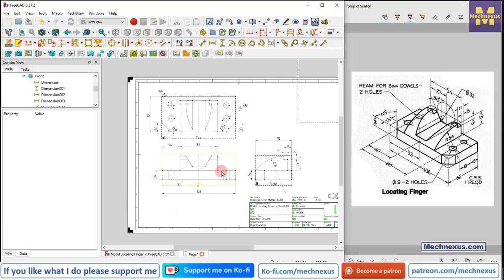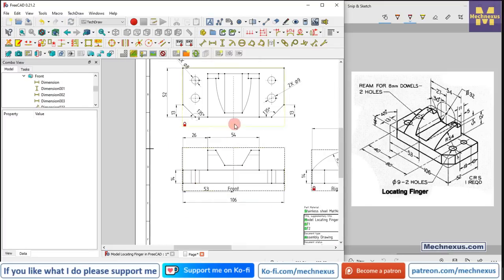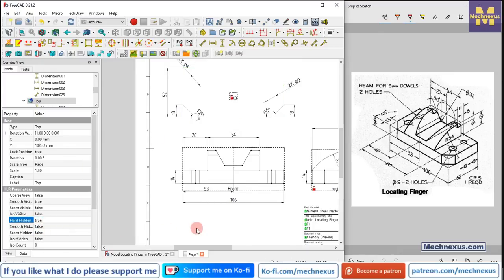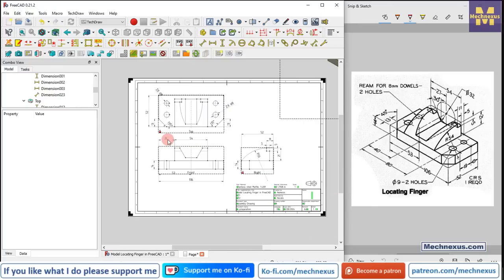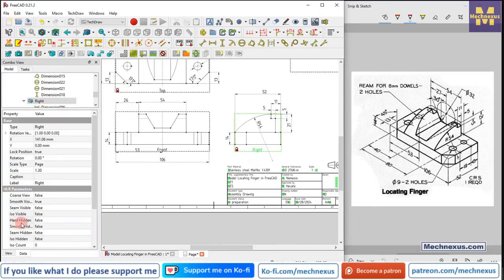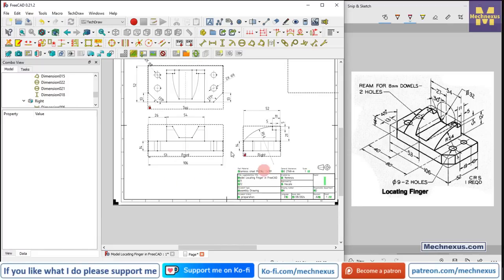So you can see that hidden lines have been turned on. Now I will select this top view and do the same procedure. Hard Hidden is false, set it to true, and now we will select the right view. Hard Hidden is false, set it true. Now we will turn off the frame.